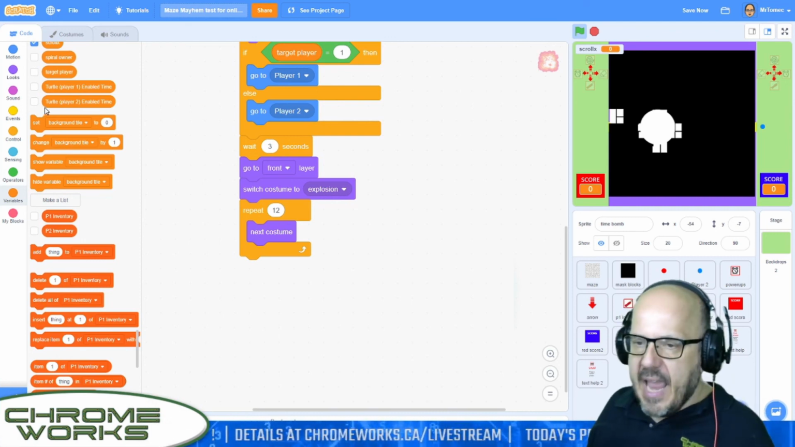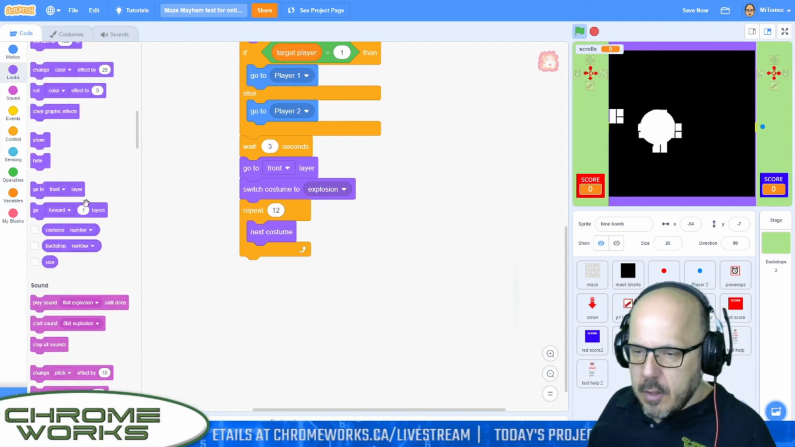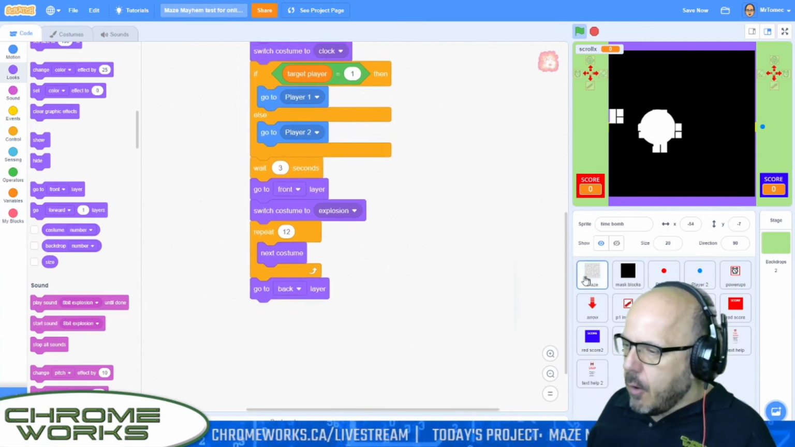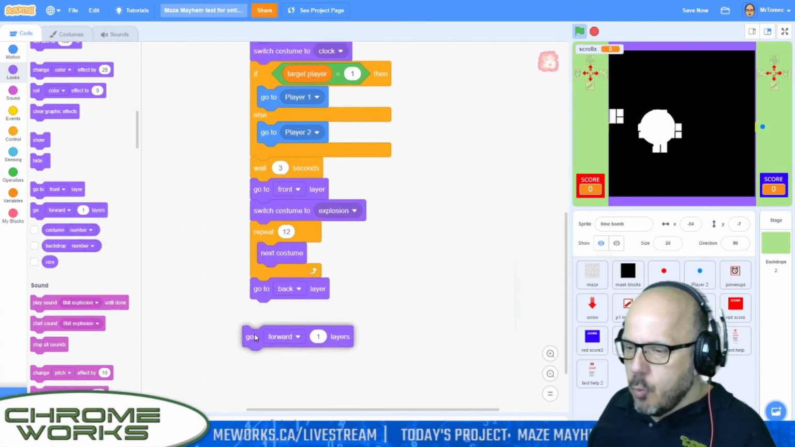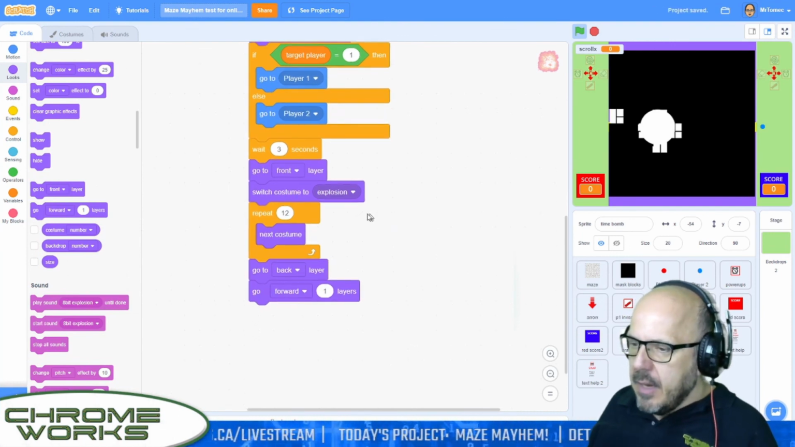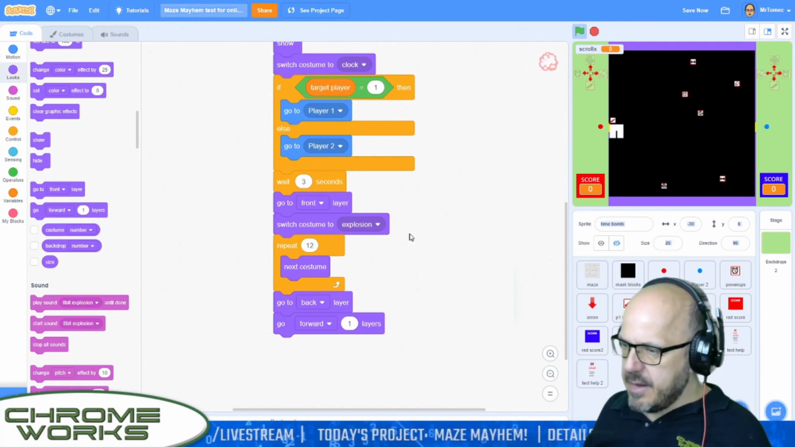So let's go again. We'll rearrange the layering order. We'll go to our looks menu. We'll say go to the back. The back layer is where our maze is, and then we'll tell it to go forward one layer so that it's in front of the maze, but behind everything else in the game. And all right, let's test this out now.